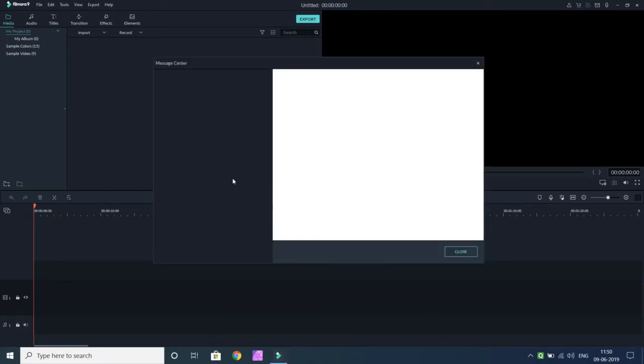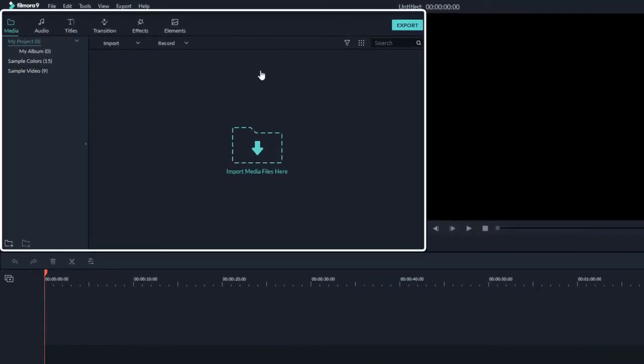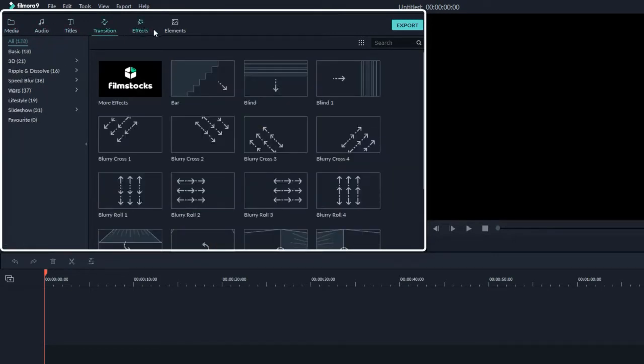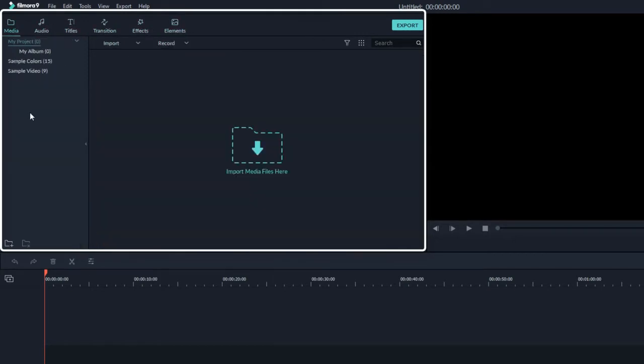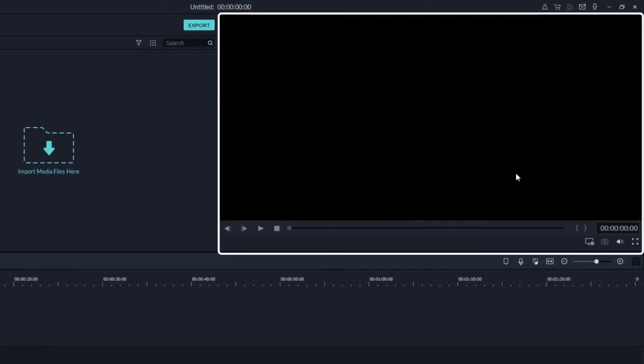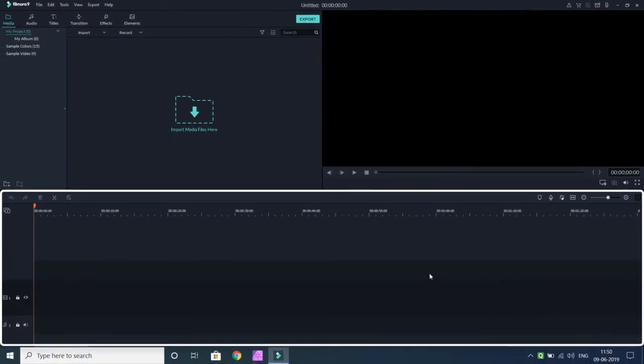Filmora is divided into 3 sections. In the first section, you can find the media, audio, titles, transitions, effects and elements tab, which we'll see one by one as we proceed further. Whereas on the second section, you have the preview window, and the third section is the timeline where we'll work the most, we'll edit things and all.